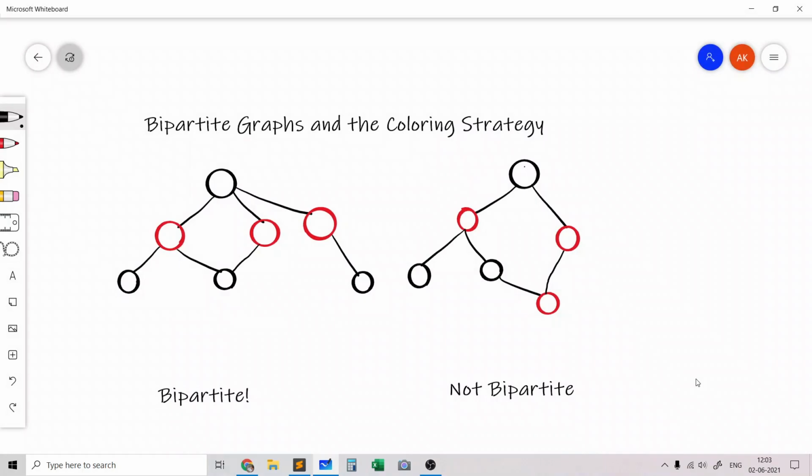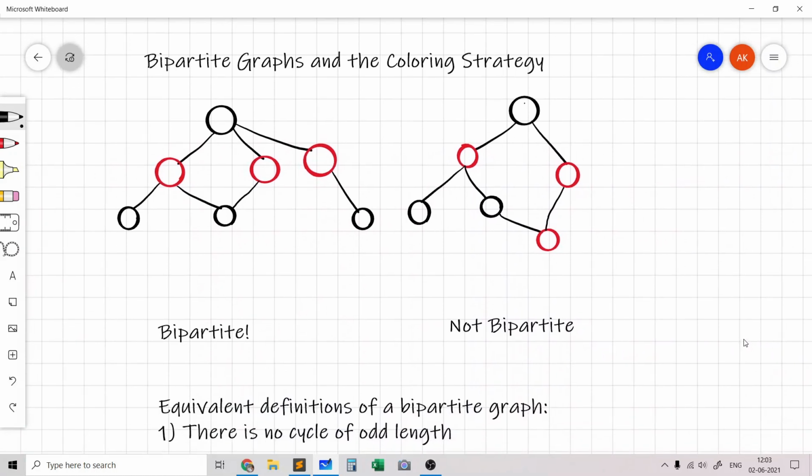Hello everyone. In this video, I will explain what a bipartite graph is and how we can check whether or not a graph is bipartite using the coloring strategy and depth first search. First, let's define what a bipartite graph is.